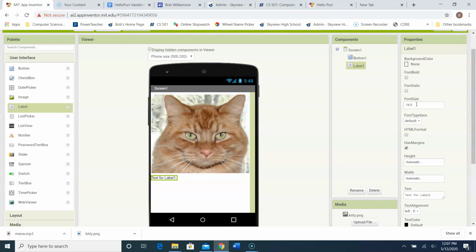I would think that maybe 14 is not going to be large enough, so I'm going to put 28. I'm going to double it. There is the size of that. I'm going to put in the title or the text for that label to read Pet the Kitty. So now when I hit enter, it changes that. I might even want to mess around a little bit. Maybe my text alignment, I want it to be centered.